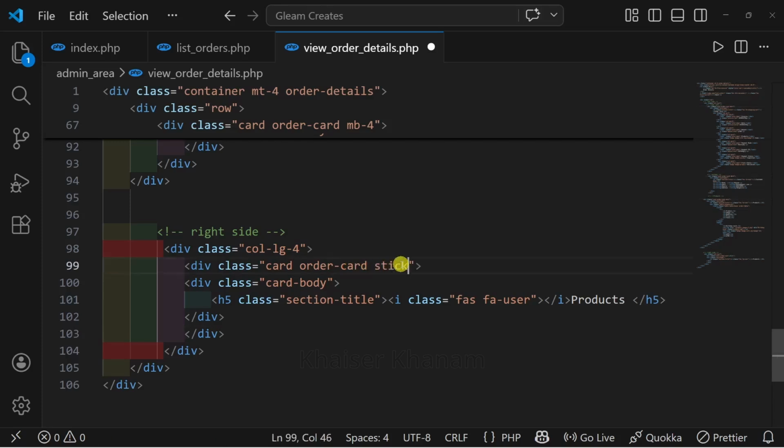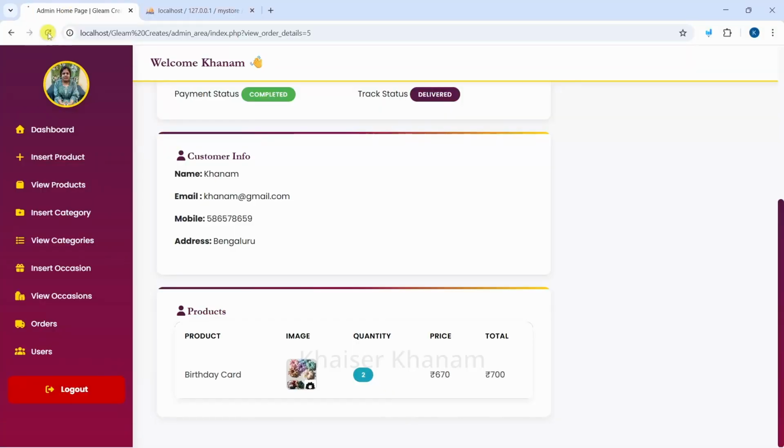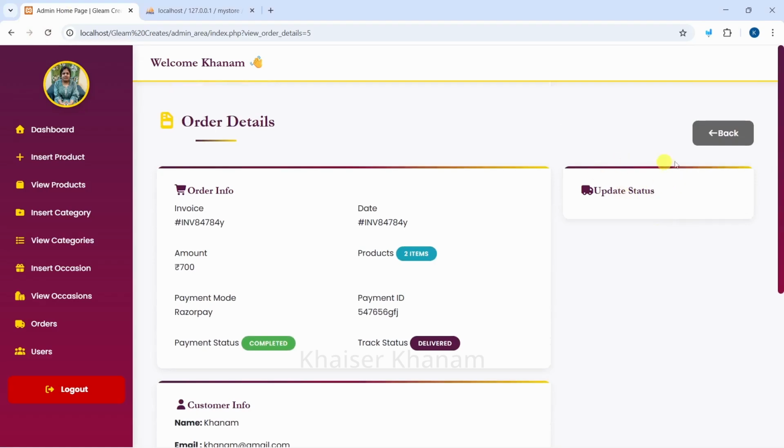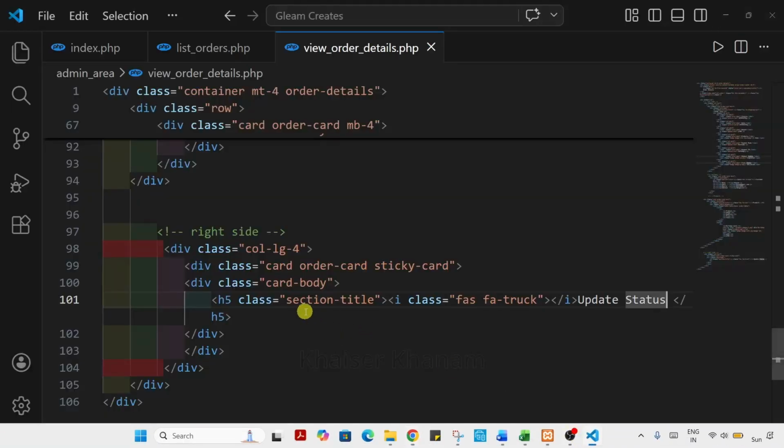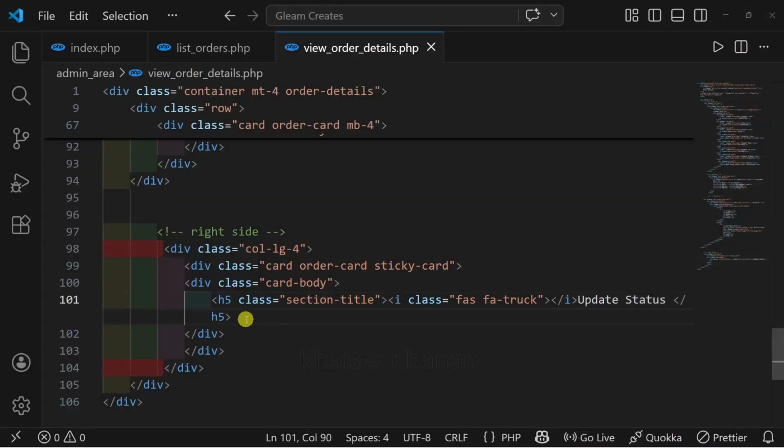Remove this. I will pass the class as sticky-cart. Here I will write FA truck, track status. Save. Come to project, refresh once. You can see the content will be displayed on the right side. Now below this H5, I will create one form. Action I do not need.